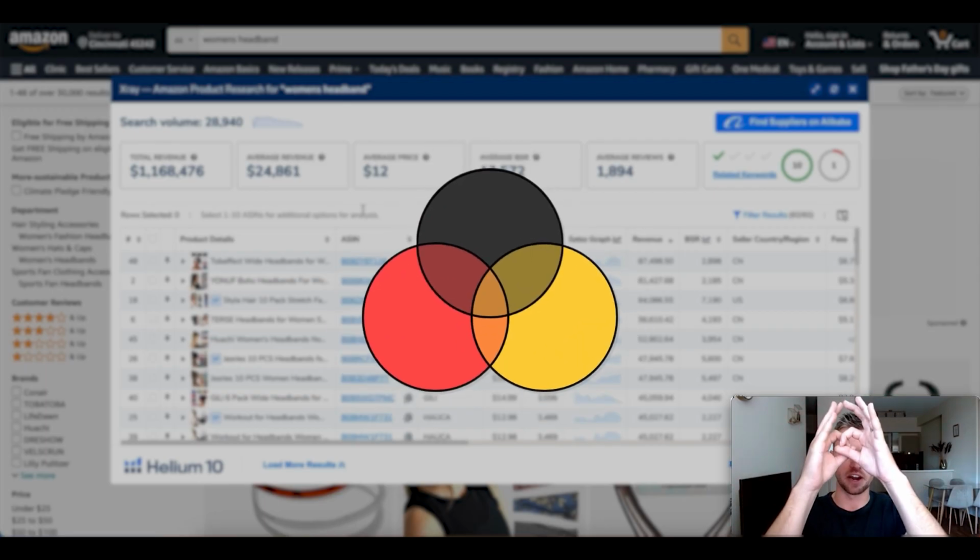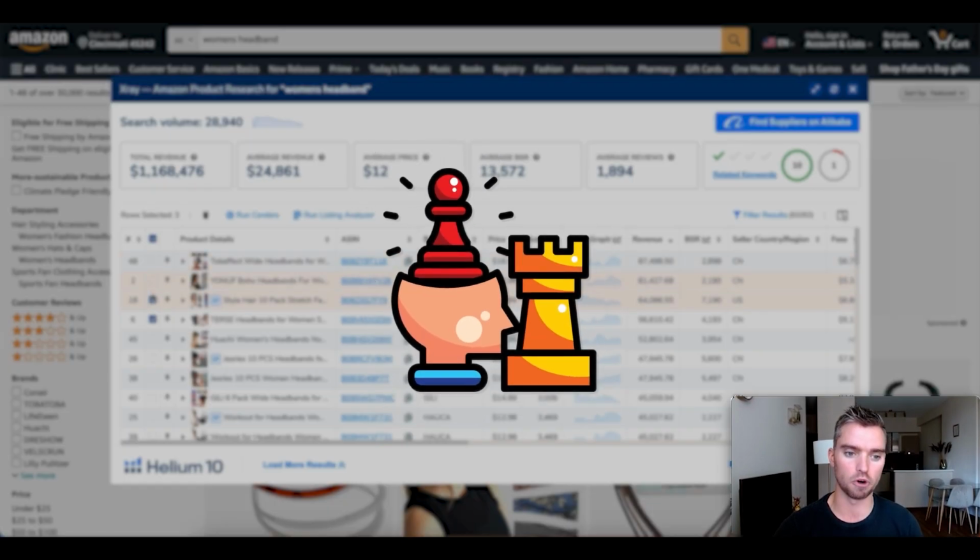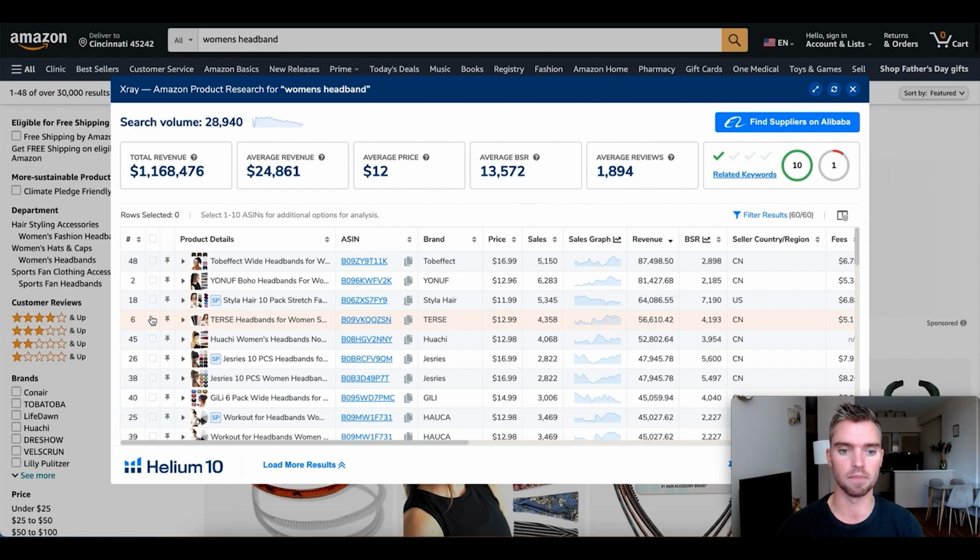Kind of think about like a Venn diagram. There's gonna be a lot of overlap, but it's a good kind of mindset to have when you go into it. Instead of just blindly selecting the top 10 here, we wanna be a little bit more strategic, okay? And that's where a lot of people mess up, and a lot of other kind of gurus that don't even sell on Amazon don't tell you.